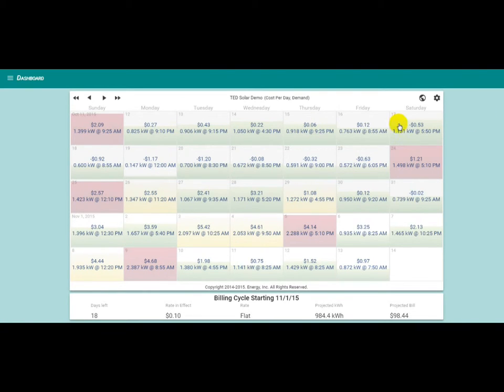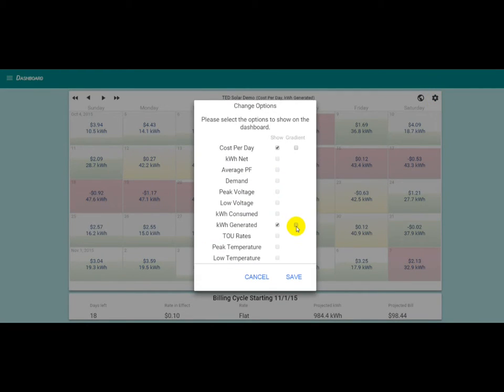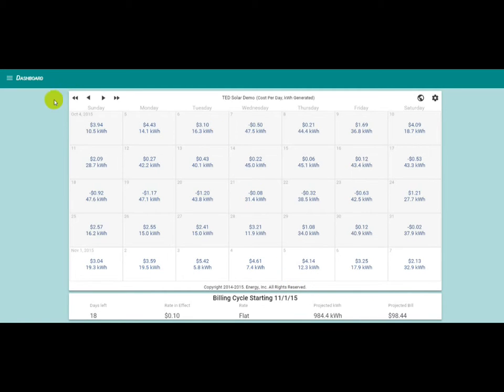So you can get a good glimpse of what's going on in your home, and if you want to change things, you can certainly do that. If you wish to view the calendar without the gradient being visible, simply deselect the gradient and save it. And it presents the calendar without the gradient, and you can view your data as such.